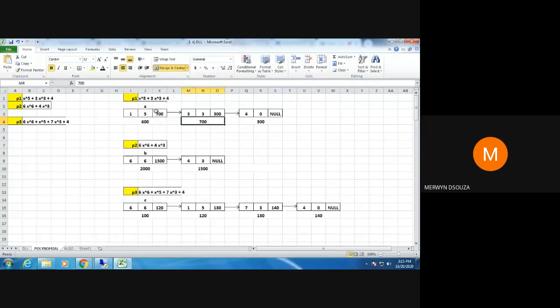For example, take this polynomial here, x raised to 5. The coefficient of x is 1, so I have written 1 here. The power is 5, so I have written 5. In the diagram, this is the next part, the address of the next node. Similarly, here I have 3x cubed, so the coefficient and power are 3 and 3, and the address of the next node. Then I have coefficient 4, and power is not there, so it's 0. Since it's the last node, the next part is null. Like that, you are going to create two single linked lists representing both your polynomials.